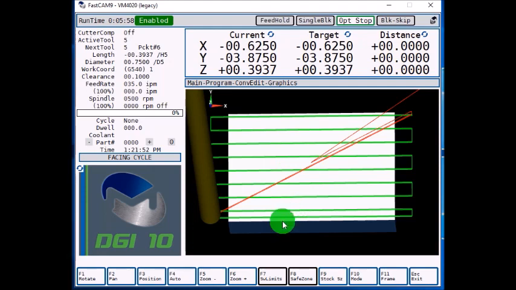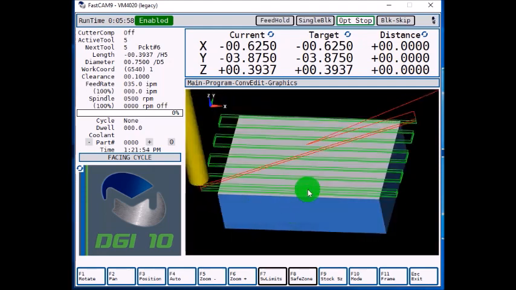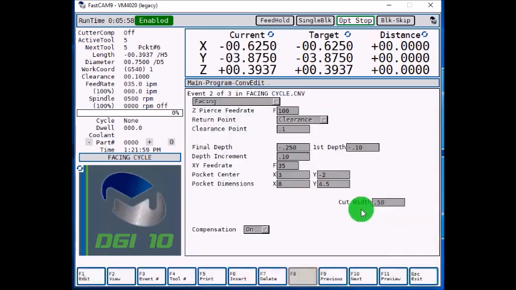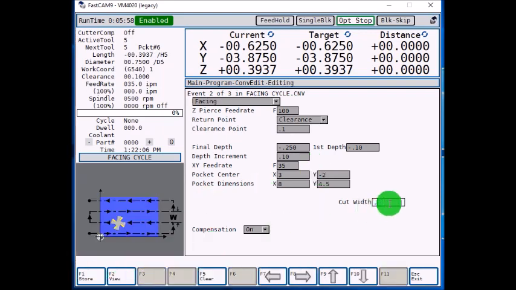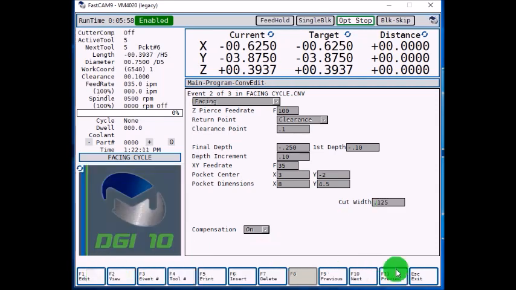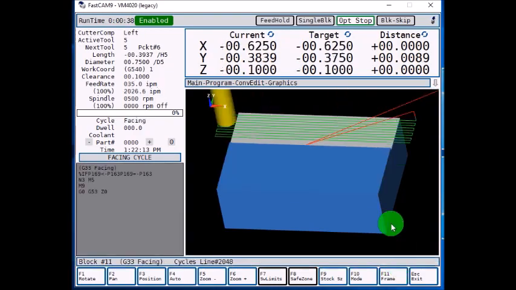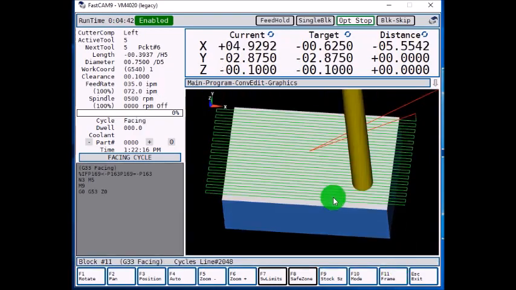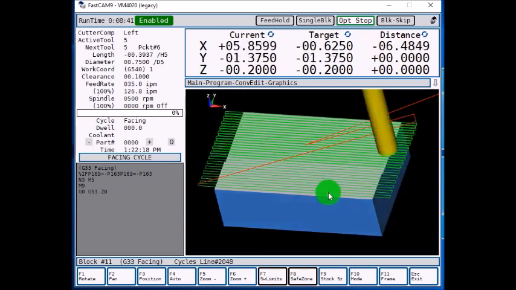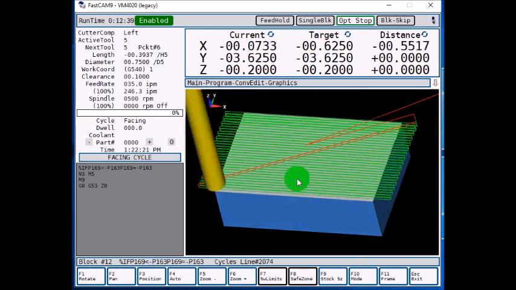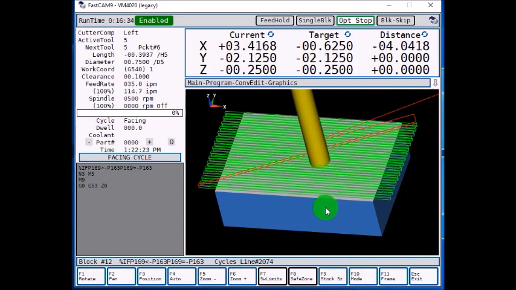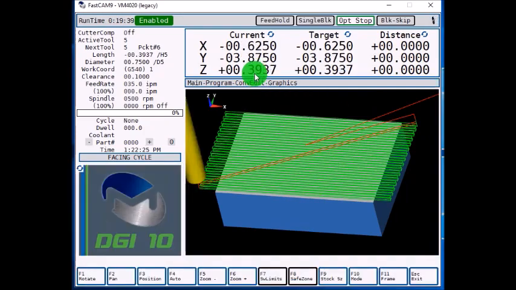Now if you decide the 1/2 inch width of cut is too wide, let's say you have to make it smaller, press escape. You're right back to your facing event. Select F1 edit. Change your cut width. Let's put our cut width to 125 thousandths. F1 store and F11 preview. And now you see a much smaller width of cut, but it still faces the entire dimension that we told it, the 8 inches by 4.5, and it goes to a depth of negative 250.